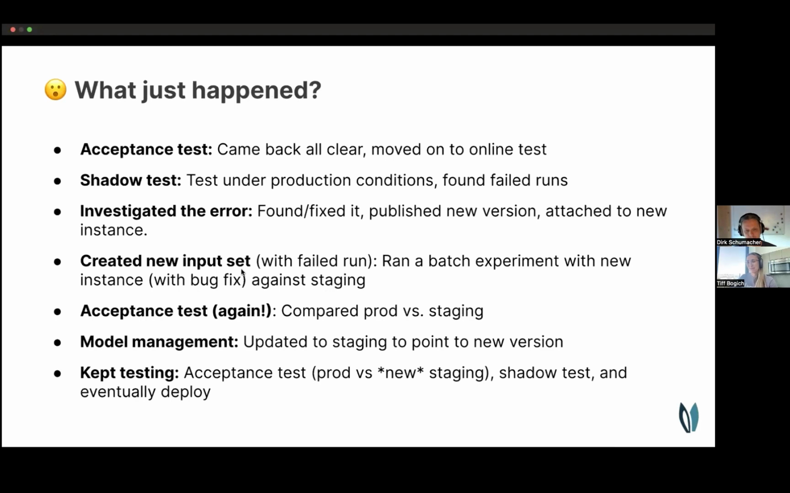All right. So what just happened? It was really a whirlwind of testing and hopefully gave you a flavor for how testing might fit into that whole development life cycle. So we started with an acceptance test. Dirk had a model that he was happy with. We agreed on metrics to check it against. Those all came back as green. We even dug into it in more detail, and all the input files in our input set came back as green as well. So from there, we wanted to be cautious, and so we moved to the online test.